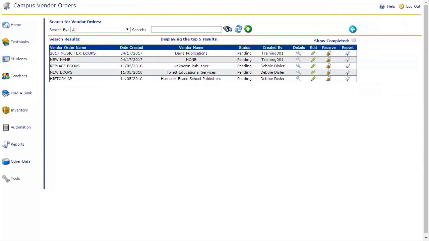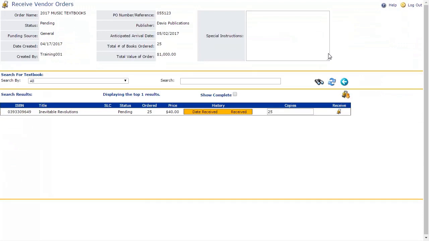Once you have received your order, you will want to update the status of your order. You will do so by clicking the receive icon on the vendor order grid of the order that you have received. This will open the Receive Vendor Orders page. You will be presented with the details of the order and a list containing all the ISBNs that are pending your receipt. You may search through the order by using the search fields in the middle of the page.